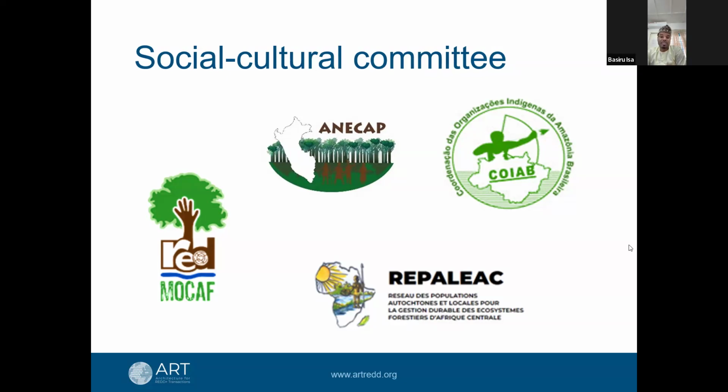This model was developed through a participatory and inclusive process deeply rooted in the voices, perspectives, and priorities of Indigenous peoples and local communities. The committee that led this work was made up of representatives from regional organizations, including Ripilliac, which is the network of Indigenous peoples and local communities for the sustainable management of forest ecosystems in Central Africa, that is based in Africa. We have COIABI, which is the coordination of Indigenous organizations in the Brazilian Amazon. We also have ANEFAP, which is the National Association of Executors of the Administration Contractor of Peru. And we have REDMOCAF, which is the Mexican network of peasant forestry organizations.